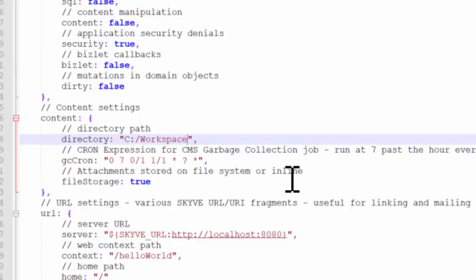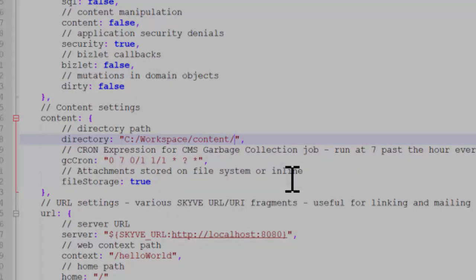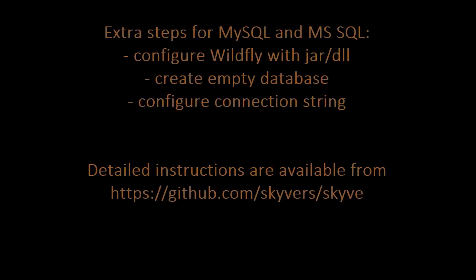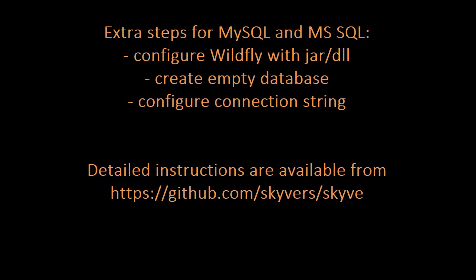If you're using SQL Server, you'll need to configure WildFly by placing the JDBC jar and Windows Authentication DLL in place. And if you've chosen to use MySQL or SQL Server, you'll need to go and create an empty database. Then update your connection string in your data source XML. But if you're using H2, you can skip this step. Don't worry about creating tables, Skyve will do that for you when you first deploy.